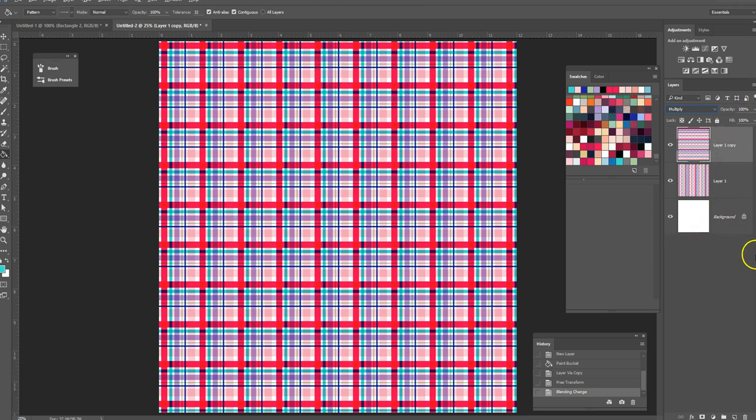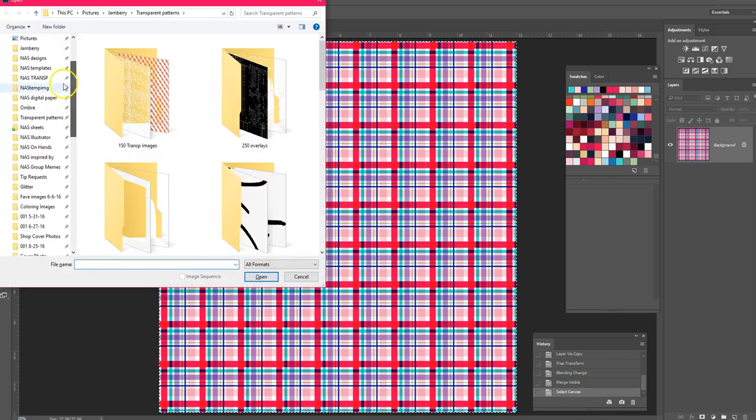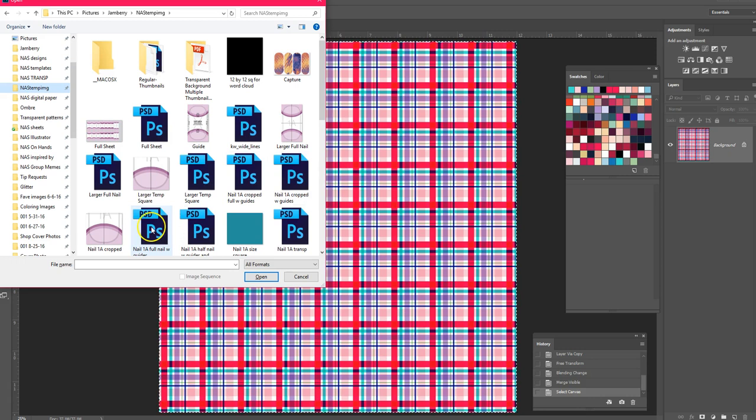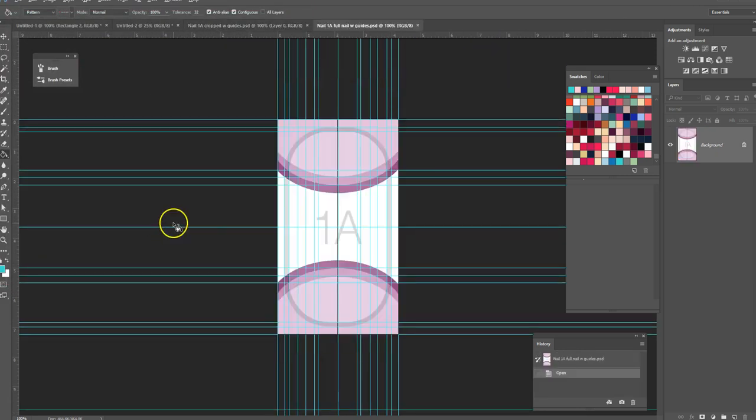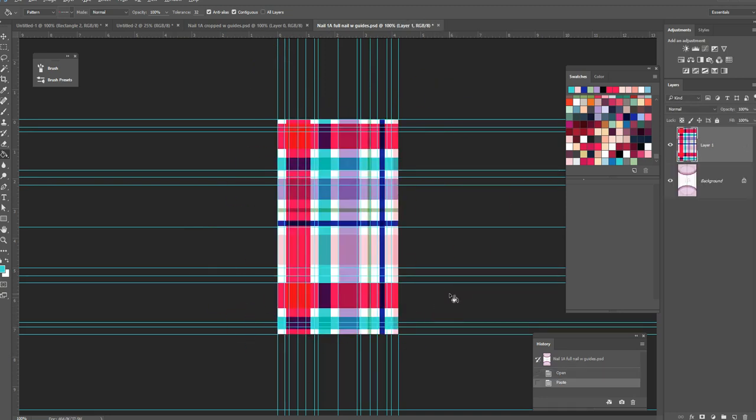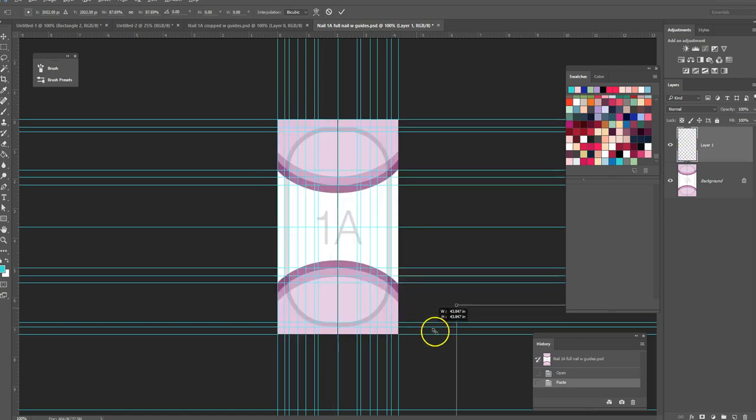I usually merge my layers together by hitting Control-Shift-E, and that puts it all together. So then I can do Control-A to select all and Control-C to copy. And then I'll paste that onto my nail 1A template and play with it here. So this is what I do all of my designing on. I'm going to paste that there, and then I Control-V to paste, and then Control-T to free transform, and you have to shrink it down a bit because I just made it pretty big. But that gives you room to play with it.